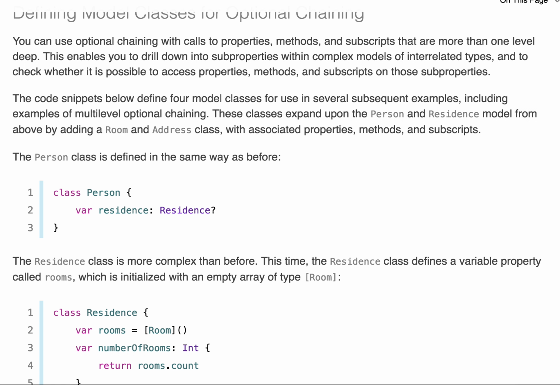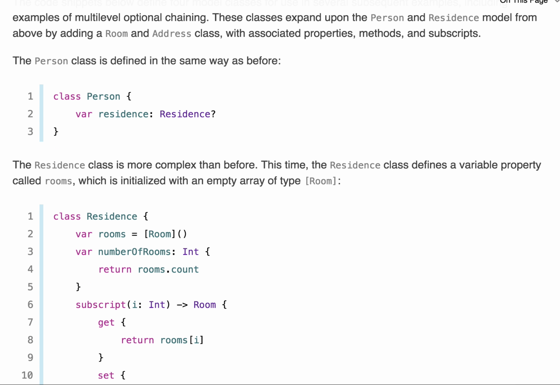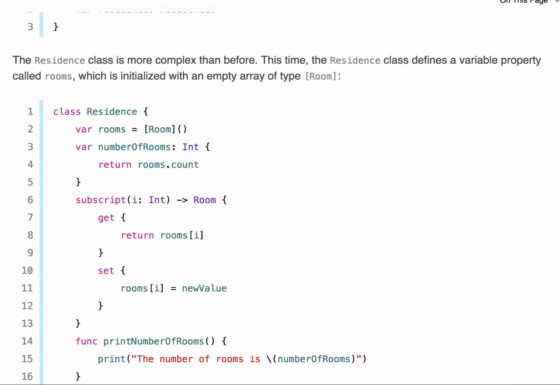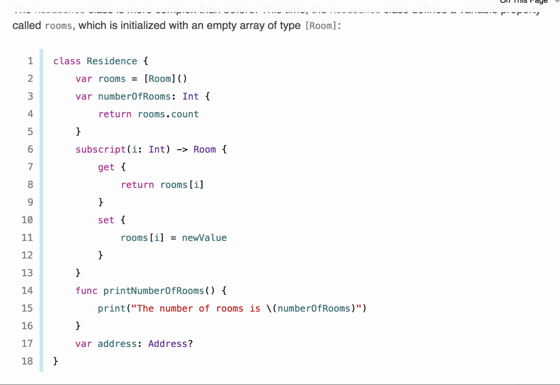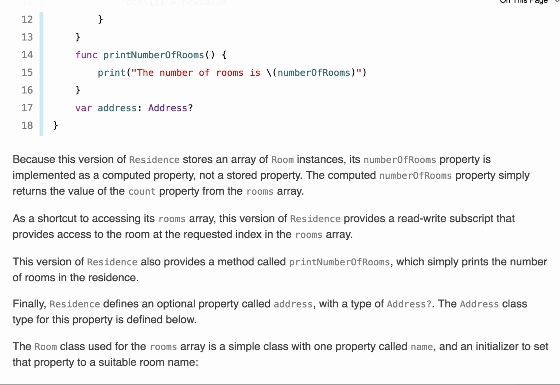These classes expand upon the person and residence models above, adding a room and address class with associated properties, methods, and subscripts. So we've got our person with the residence. The residence now becomes more complex than before, with rooms and a number of rooms method and a subscript which can give us a given room and set the value for the room, and we can print the number of rooms, and we can also have an optional address property.